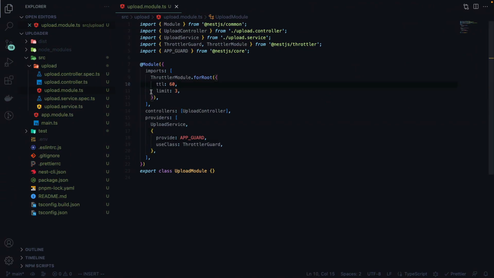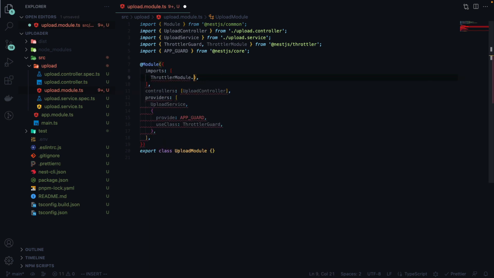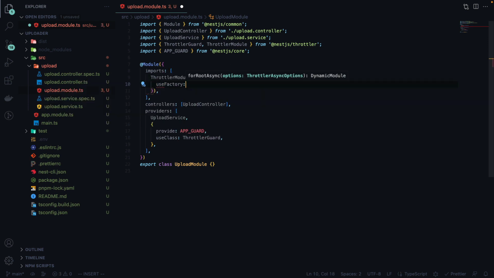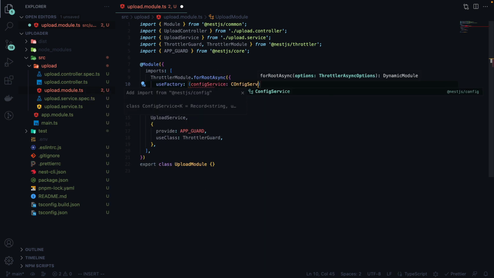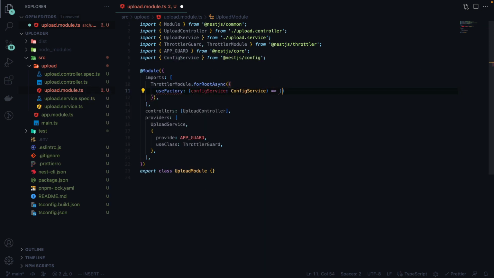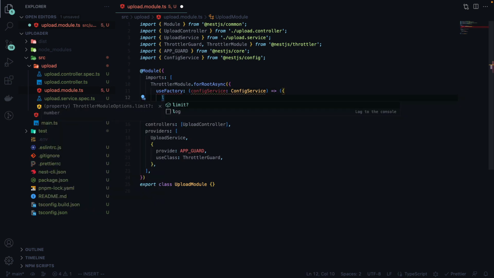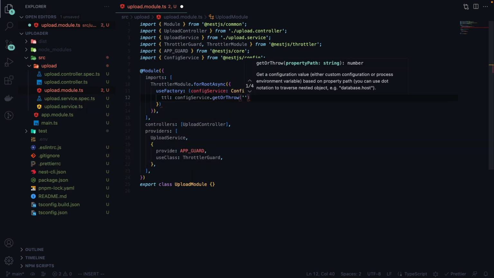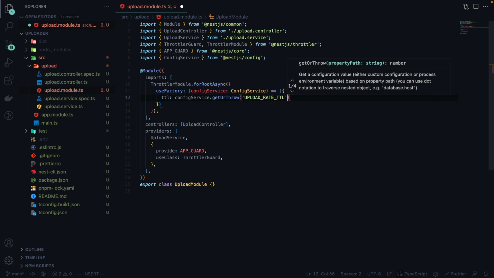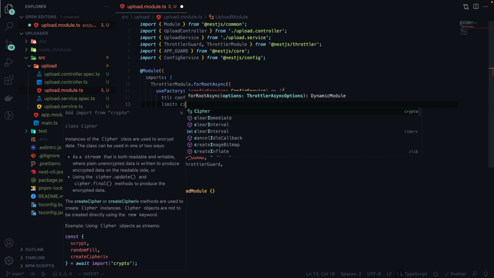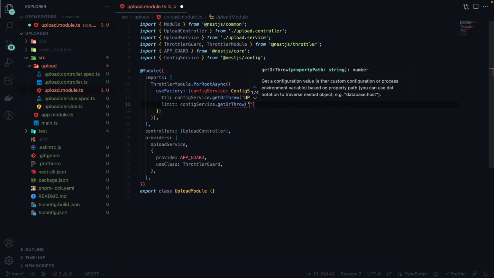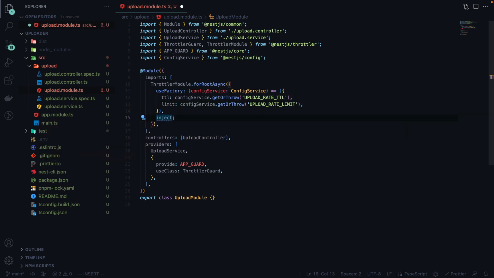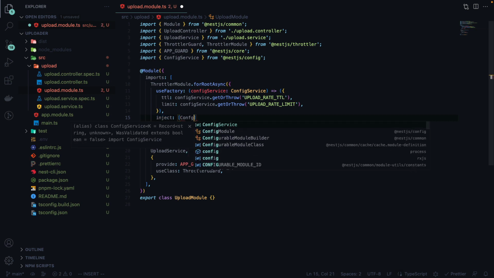Additionally, we can make this configuration a bit more dynamic by instead calling .forRootAsync. And now we can provide a useFactory where we can inject the ConfigService from @nestjs/config. And in this config service, we can then pull out the limit and TTL from a config defined in our environment variable. So we'll call getOrThrow and call this UPLOAD_RATE_TTL. And then we'll specify the limit being set to configService.getOrThrow. We'll call this UPLOAD_RATE_LIMIT. Finally, don't forget to provide an inject property here where we specify the ConfigService.